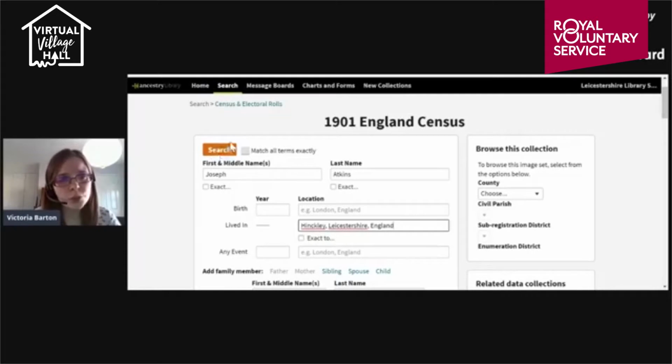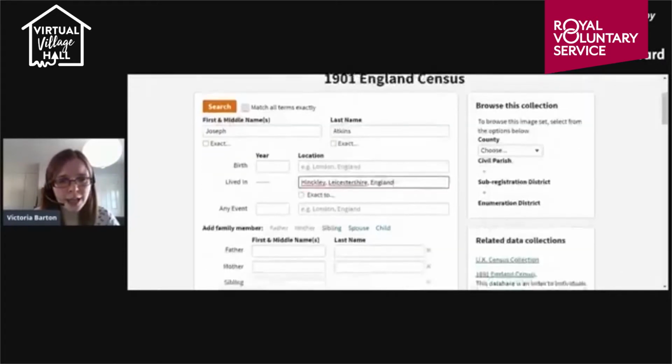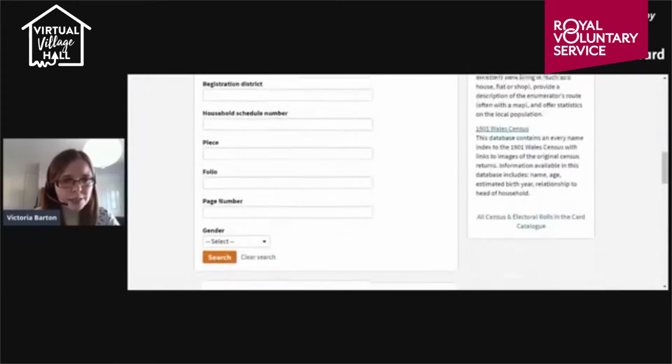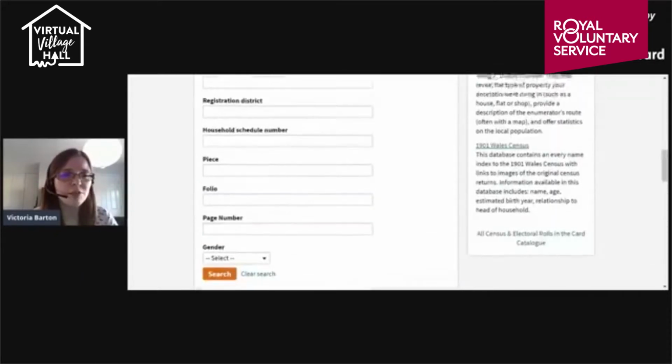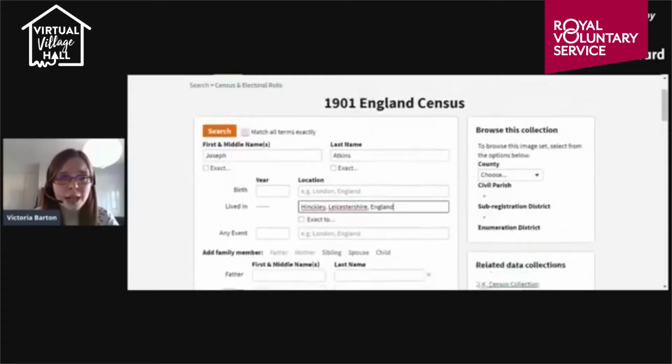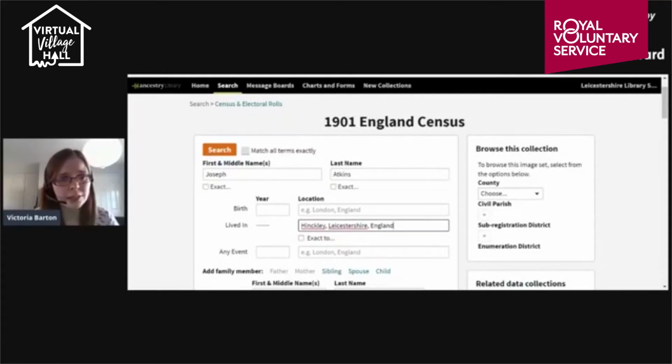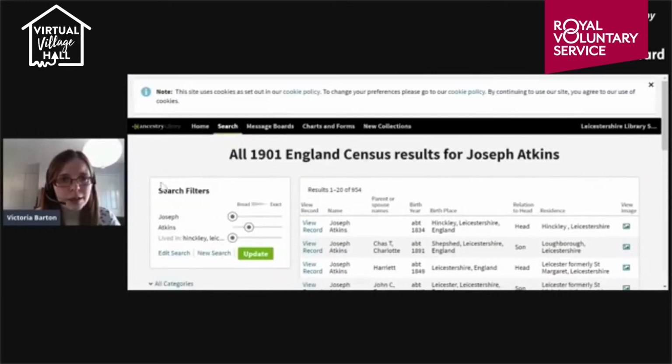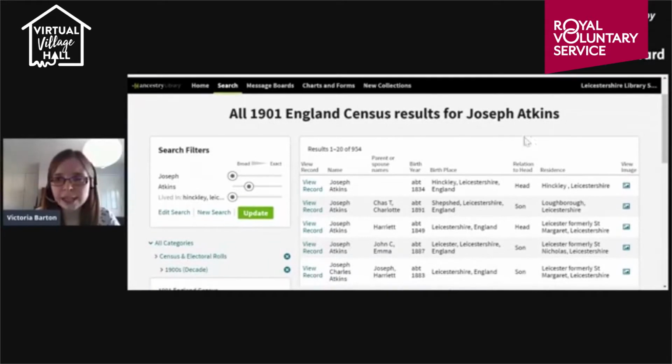There is an orange search button at the top of the page here. And if you scroll all the way down to the bottom, there's a nice orange search button at the bottom there. So if you did fill in lots of information on this form, then you could click the search button at the bottom. But for now, we're going to click the search button at the top as we've only filled in a limited amount of information. And here we go. Here are the results for Joseph Atkins, who lived in Hinckley, Leicestershire, that appear on the 1901 English census.